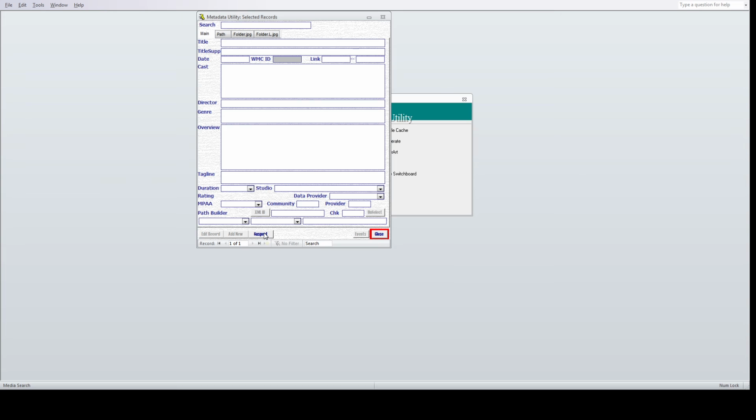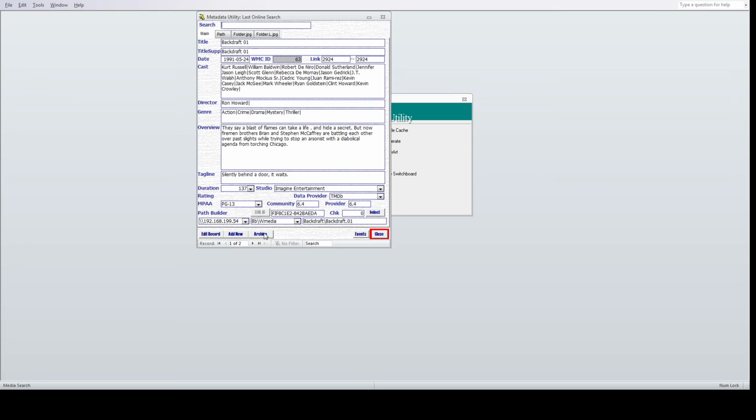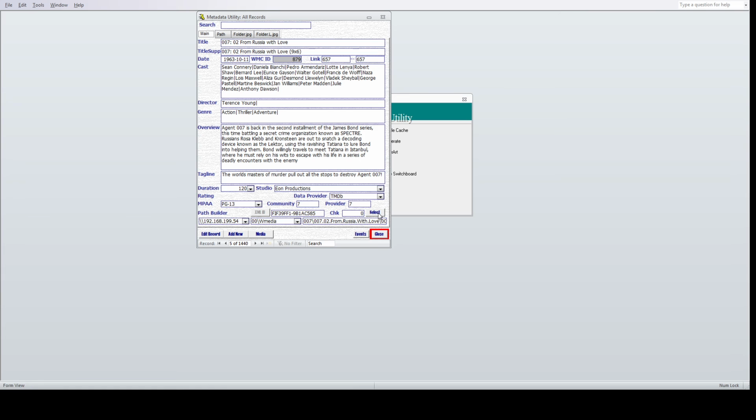We've shown the four different methods of how to place records in the selected records queue. The easiest, as we always recommend, is to navigate to our All Records queue. Simply go first record, select, select, select, and just click on them.